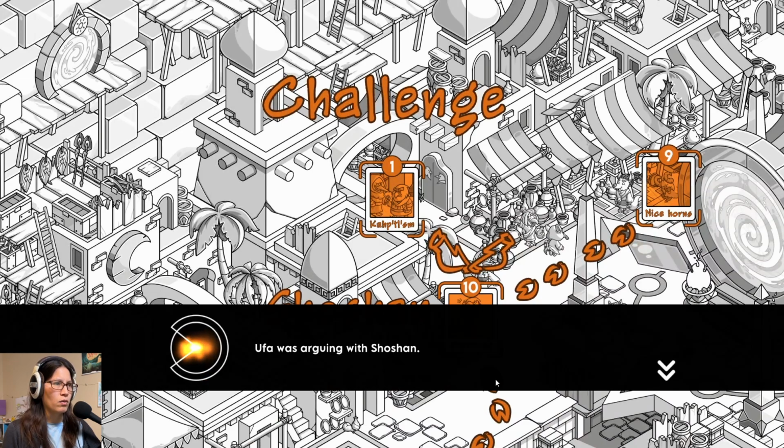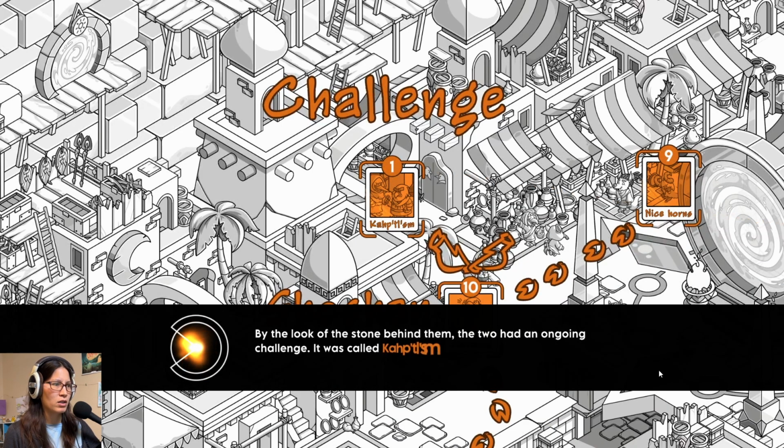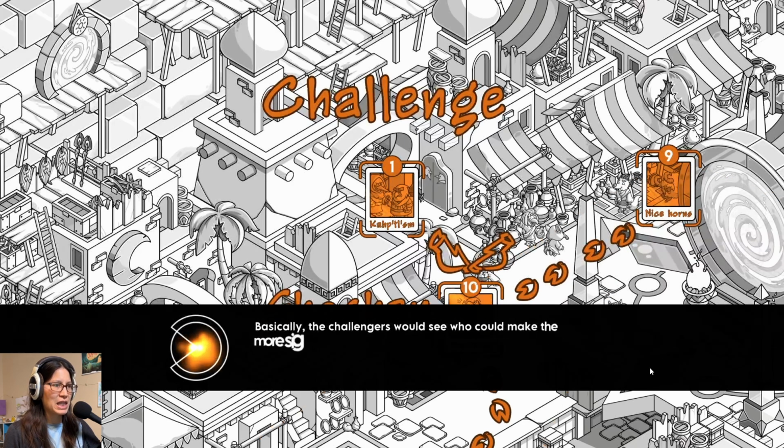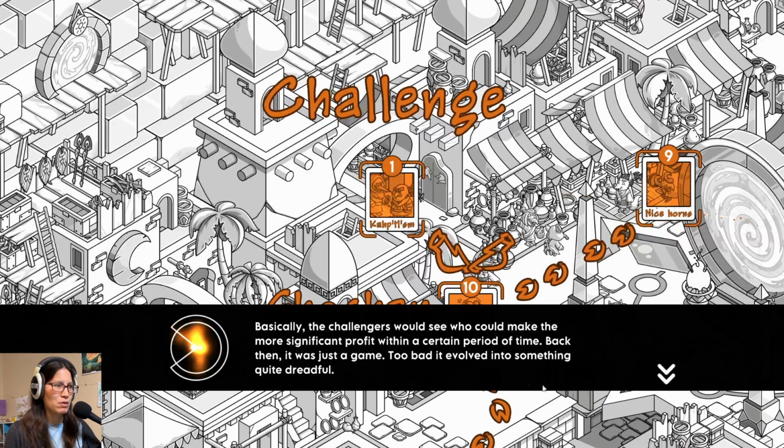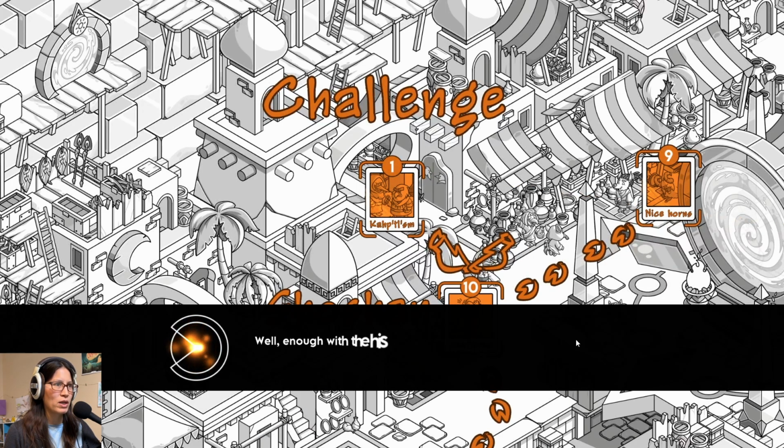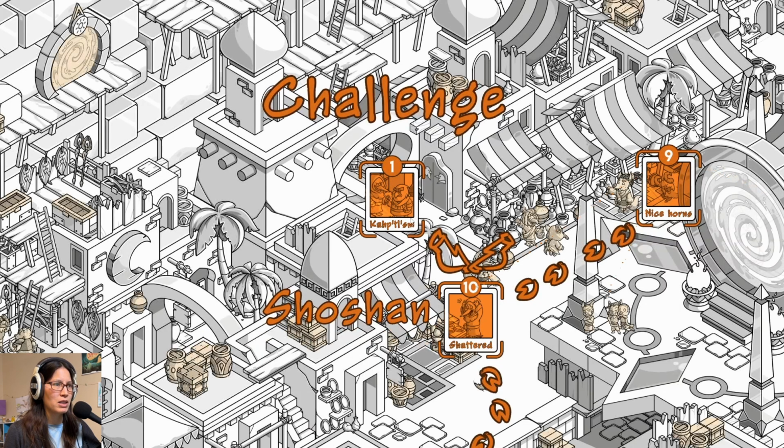Challenge. Oh, that's Shoshan. Okay. Ufa was arguing with Shoshan. Look at the stone behind them. The two had an ongoing challenge. It was called capitalism and it was quite a popular game between merchants of the Lost Age. Basically, the challengers would see who could make the more significant profit within a certain period of time. Back then, it was just a game. Too bad it evolved into something quite dreadful. Well, enough with the history lesson. Let's follow Ufa during the game so we can see how well he plays.